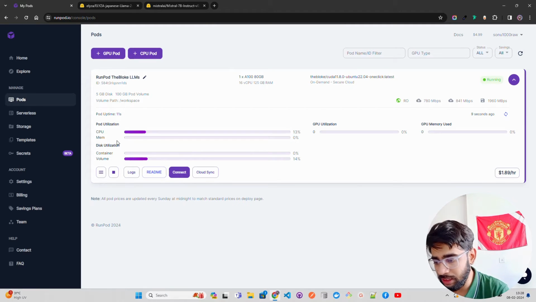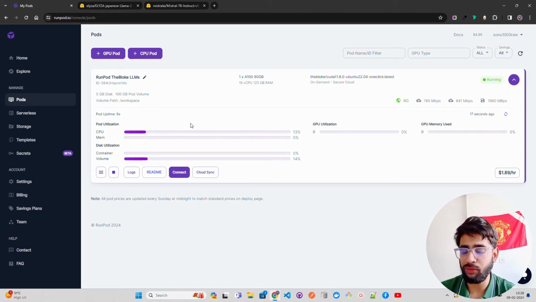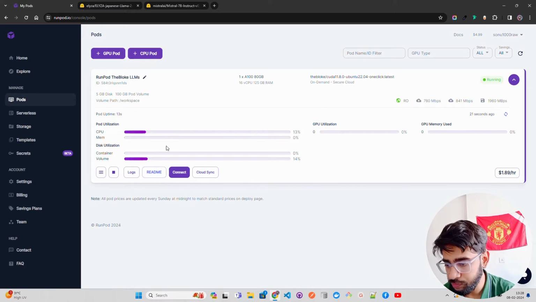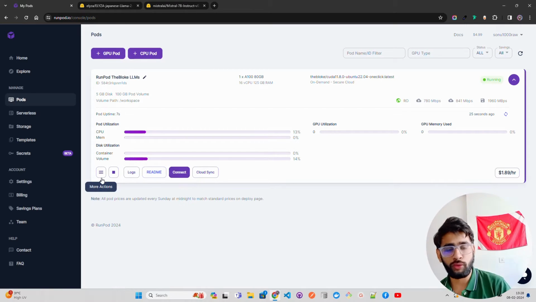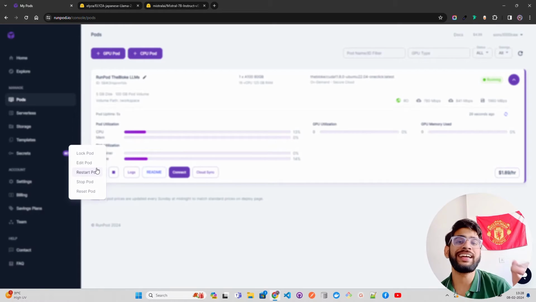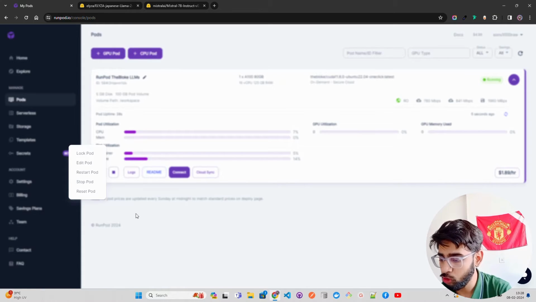Now you can see that it says pod utilization, pod uptime, disk utilization. You can see how much storage I have already been occupying, due to the files and whatnot. And you can find all the description over here. Then you can also go to connect. Let me show you a few things. In the more actions, you can edit the pod. So you can increase the volume sizes and so on. But then again, that will cost you a bit more money per hour. So you can edit the pod as well.